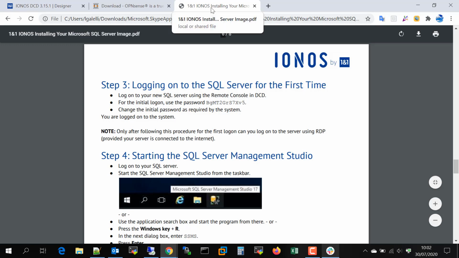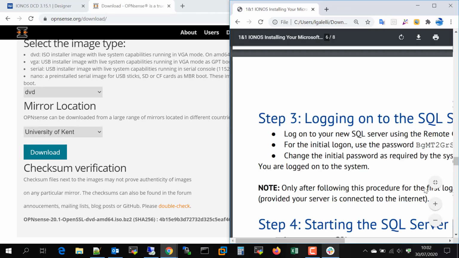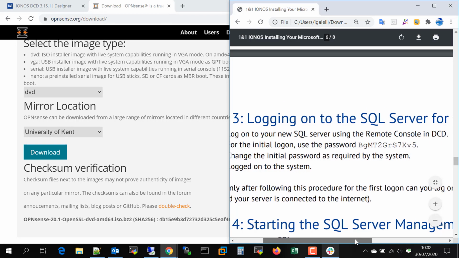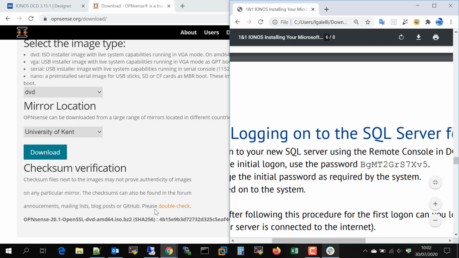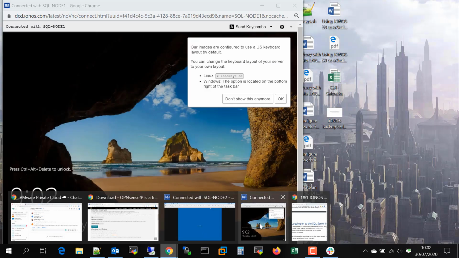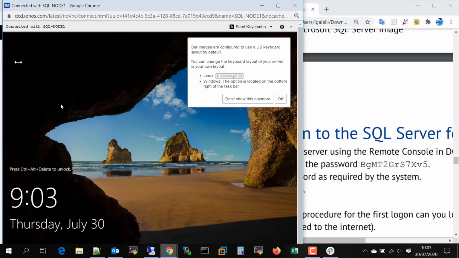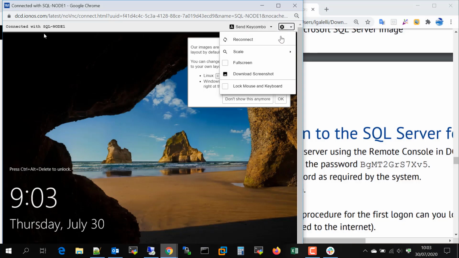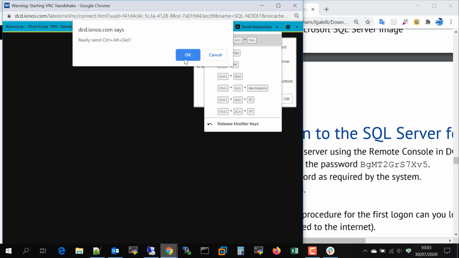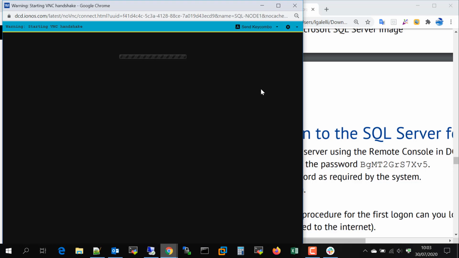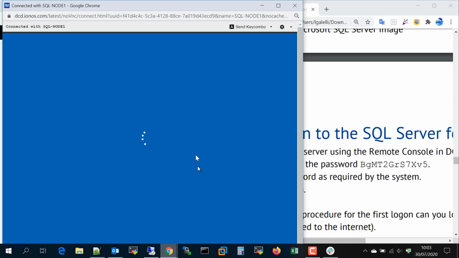which we can then use for logging into the system. So what I'm going to do is move this down a minute. Then I'm going to also increase the size just so I can reference that when I go through the install or the logging in of the system itself. Okay, so here we are. This is SQL node 1, as you can see. What we'll do is send the key combo of Control-Alt-Delete to log in to the server.